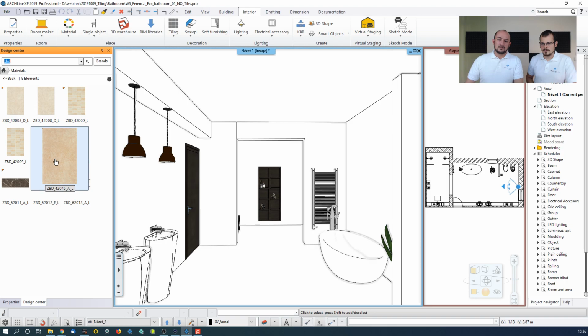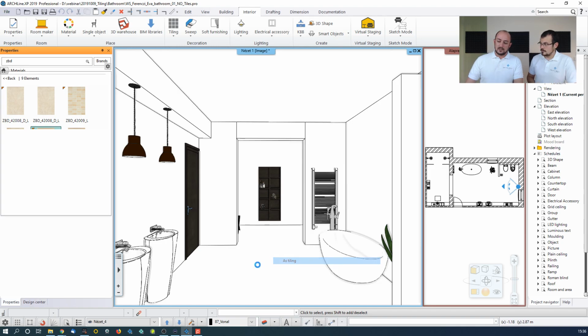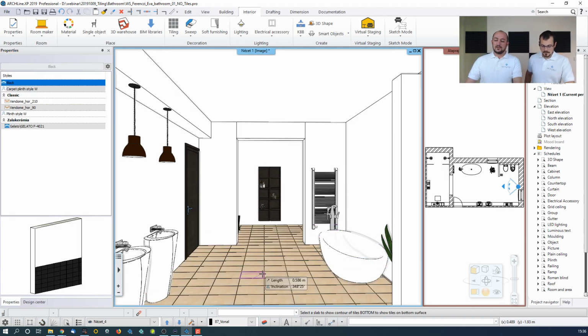And I just click and drag here and find that I would like to use it as a tiling instead of a painting. So I just use a tiling and I click on the surface, so the software distributes it. And if I like it, I can keep it. If I don't, then I can still go to the 2D and further edit it. So that's how it goes.